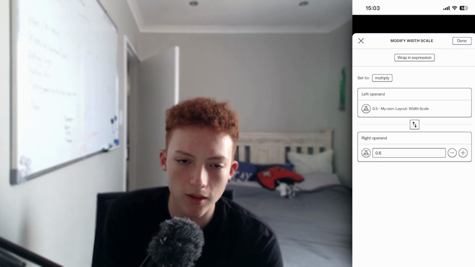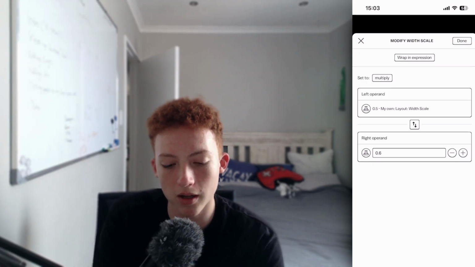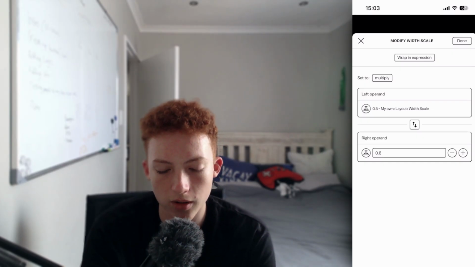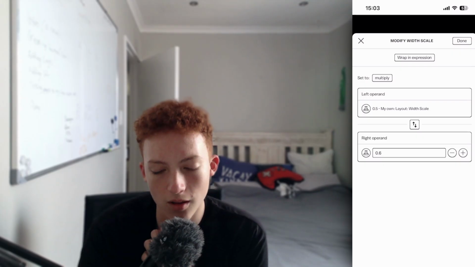It's going to be the same thing again. Once you get a smaller number, it'll do it slower. Once you get a bigger number, it'll do it faster. This is the opposite of the divide. So if you change the right operand to a smaller number, it's going to get slower, and then a bigger number is going to get faster because it's multiplying.